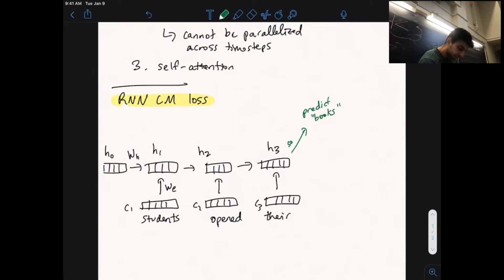Right? So this would be the softmax layer. And we used the W sub O, right, W output to accomplish this. So this is all that we've talked about so far.